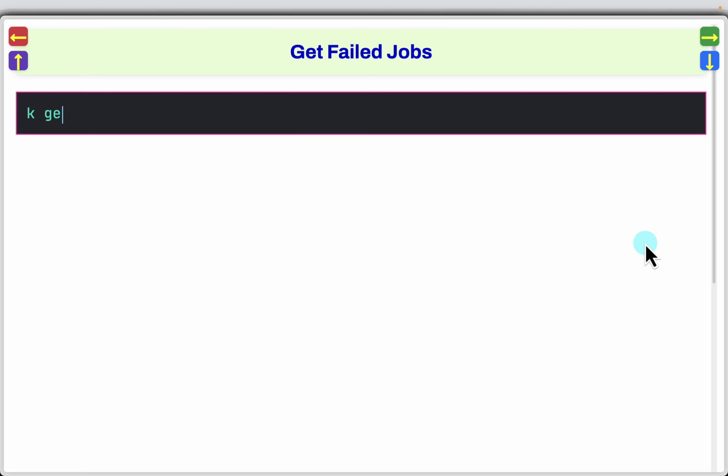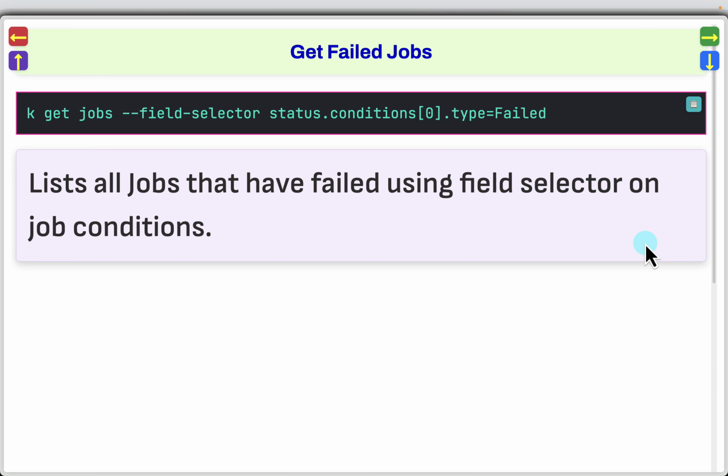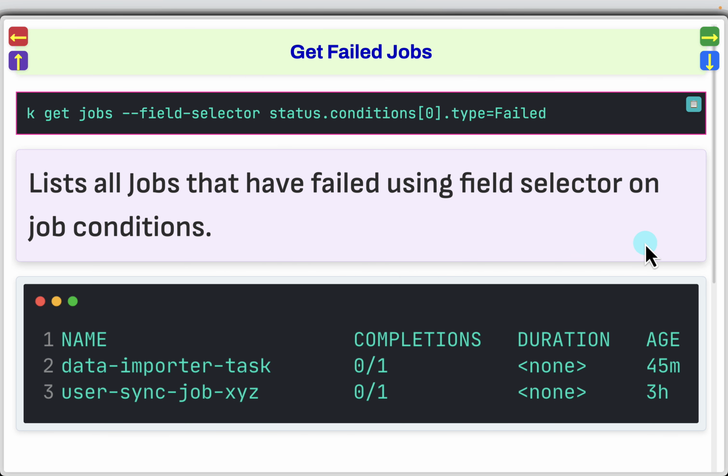Get failed jobs. So get jobs with field selector status.conditions.type equal to failed. So it lists all jobs that have failed using a field selector on job conditions. So this will give all failed jobs, right? So this is how it will look. So these 2 jobs have failed.